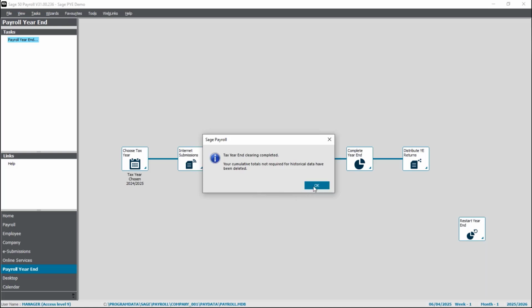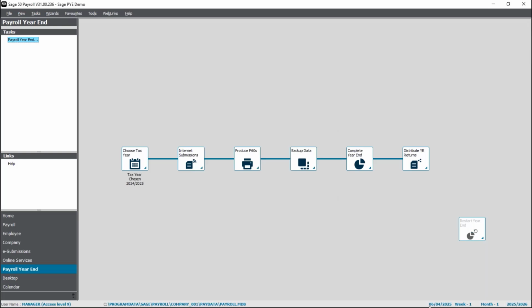I would click OK to that message. And if you look towards the bottom of my screen, you can see that automatically my process date has been set to the 6th of April. And that will be the first day in the new tax year, 2025 to 26.